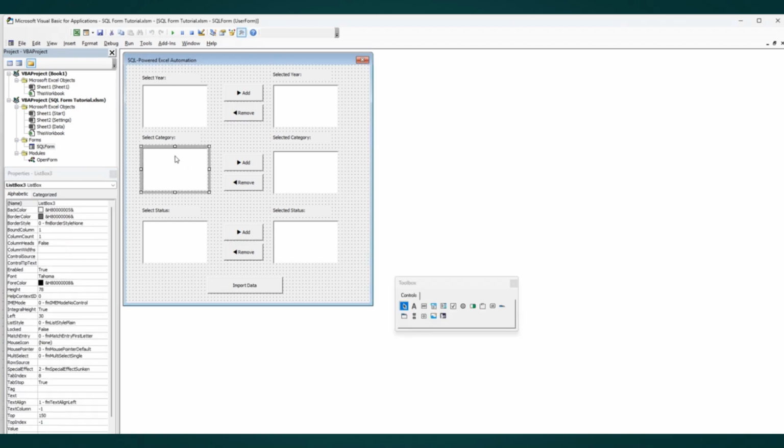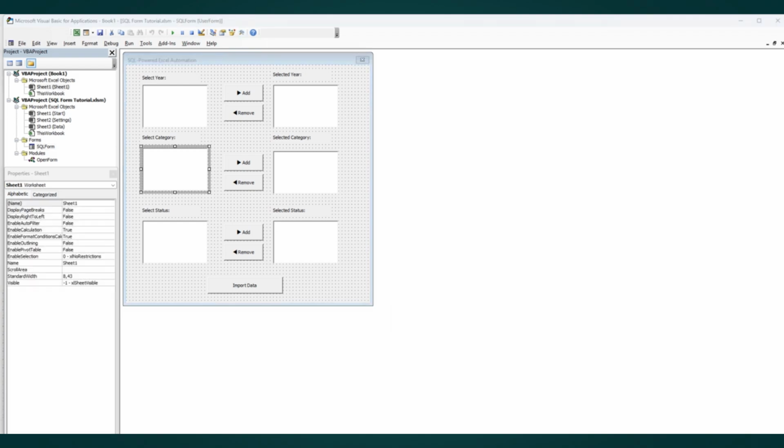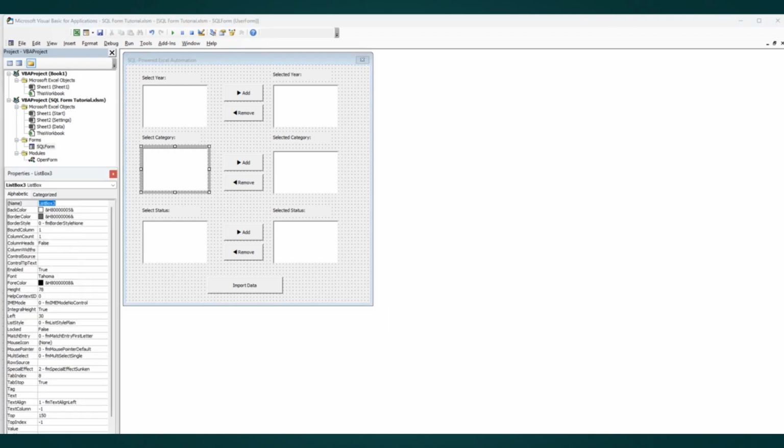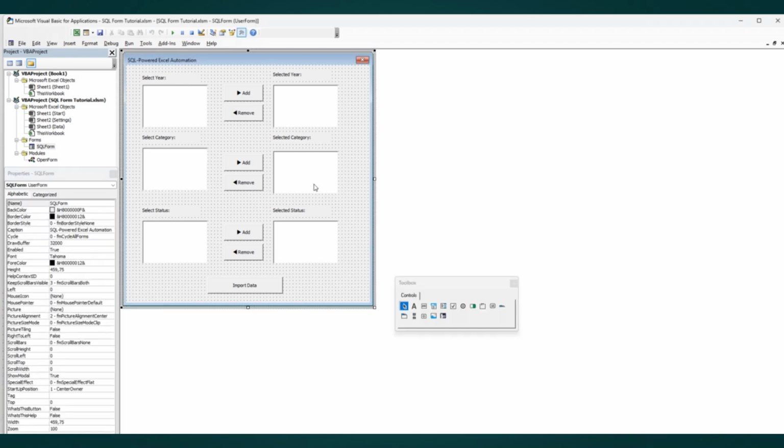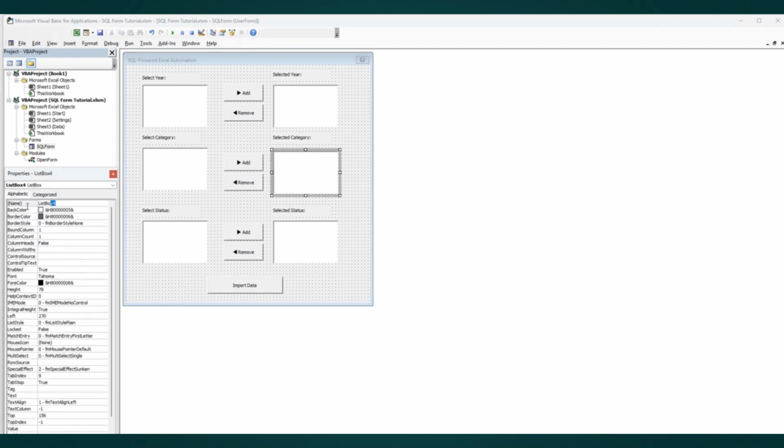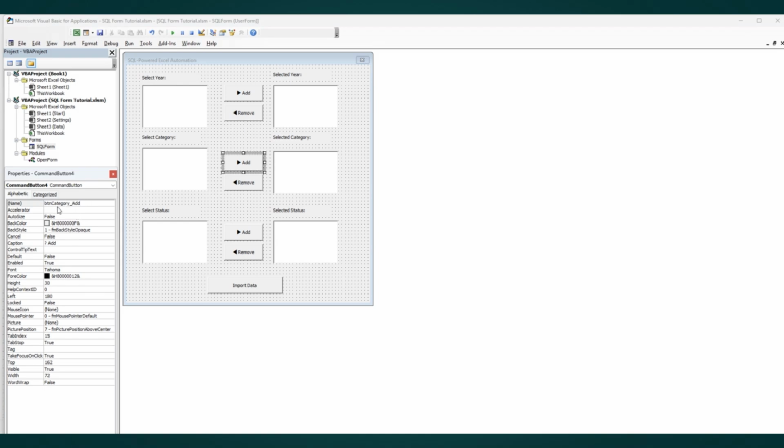Then we have the next section, category. That list box is called LST category underscore all. And this one is called LST category underscore selected. Then we have the add button here, btn category underscore add. And the same here, but underscore removed.